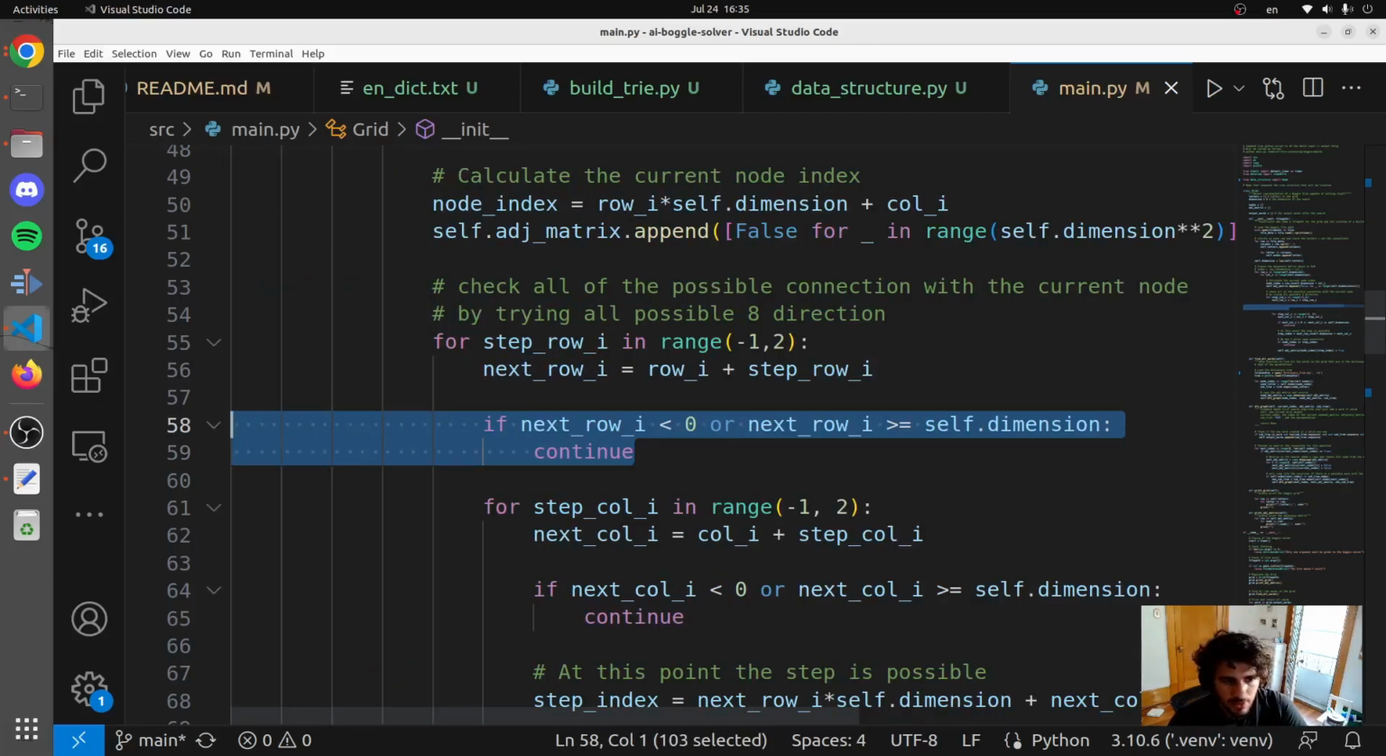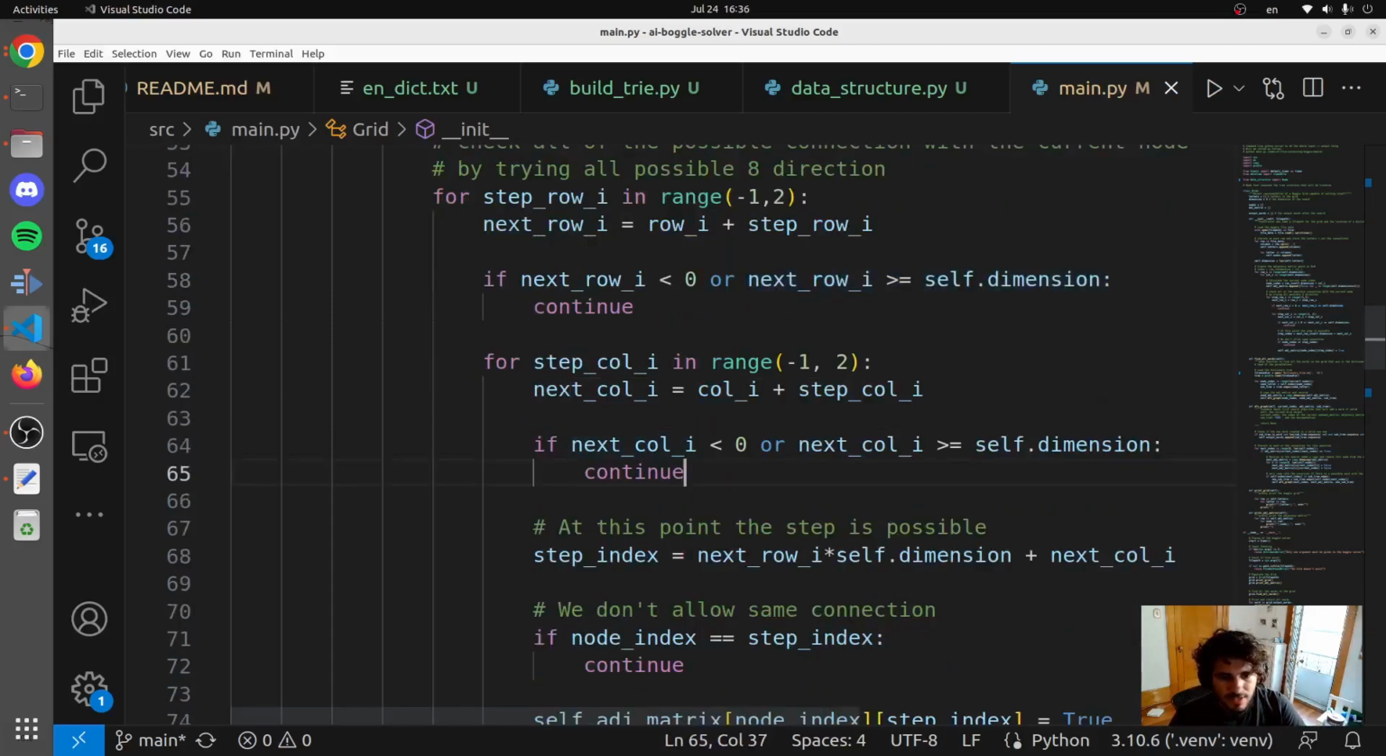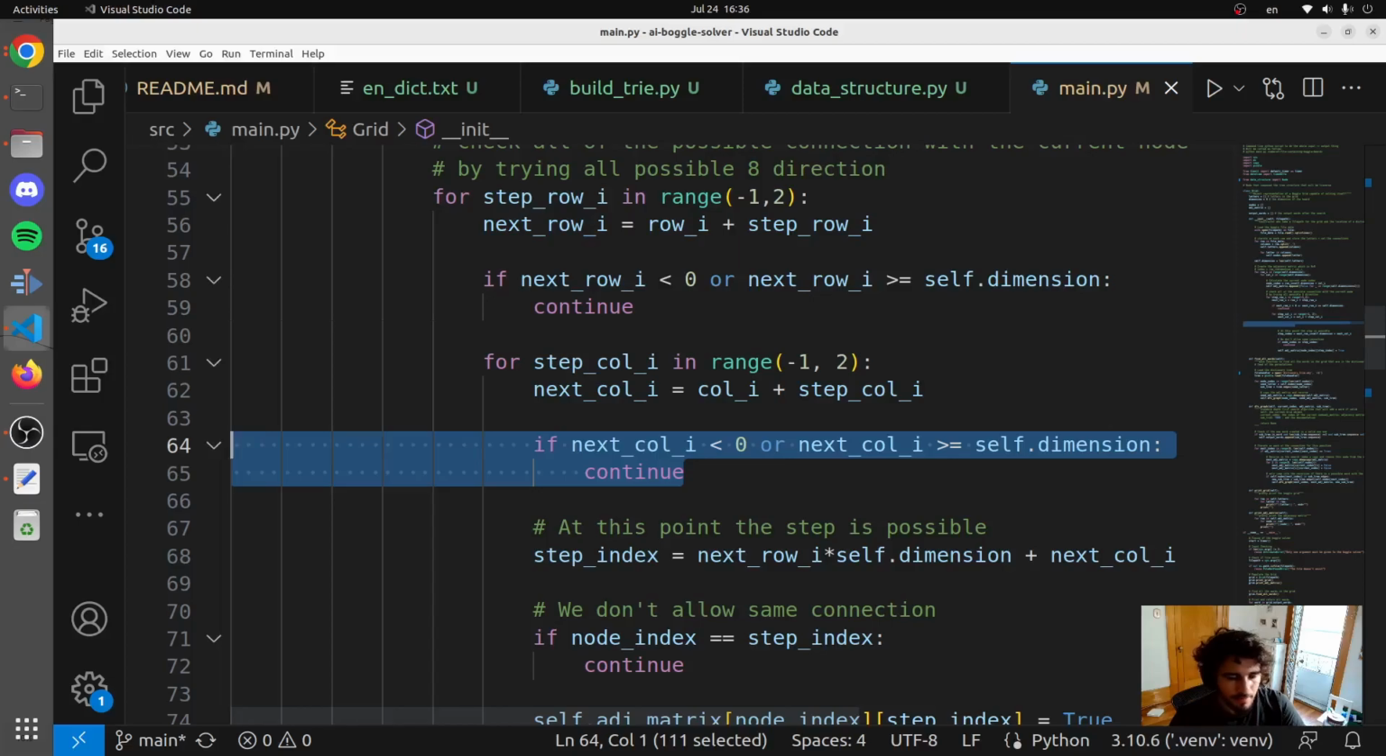That's literally what I'm doing. So if I'm out of bound, let's say in the next row that I'm going, let's say smaller than 0 or greater than or equal to the dimension, I just skip this one. I keep the false in. And I'm doing the same thing in the column. If I'm out of bound in the column, it doesn't matter.